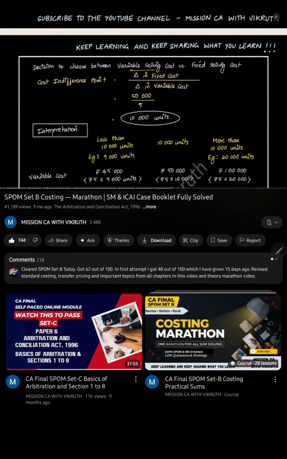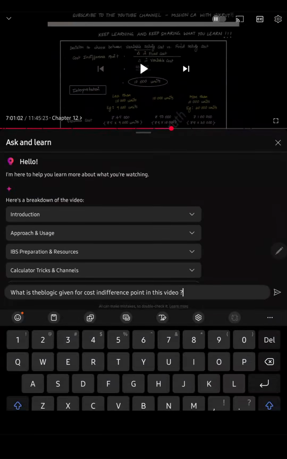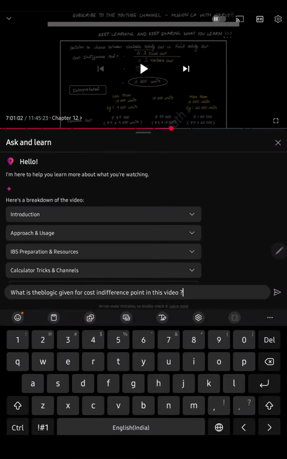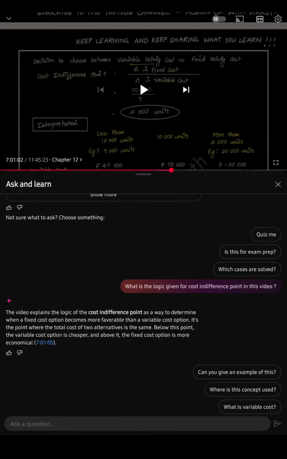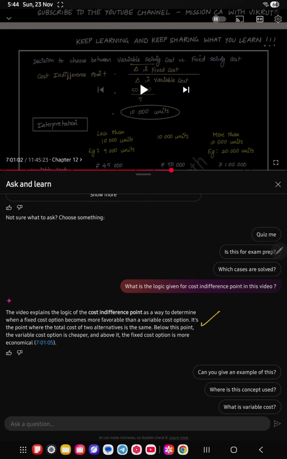So like this you can use this AI tool. Now we can ask, what is the logic given for cost indifference point in this video? It will also tell us the logic which I have explained in the video. The video explains the cost indifference point as a way to determine when a fixed cost option becomes more favorable than a variable cost option. They have given the timestamp also. In this timestamp, you can find the logic. So like this, you can use this AI tool to save your time, and it will help you in your preparation.